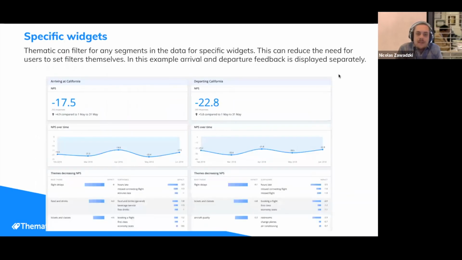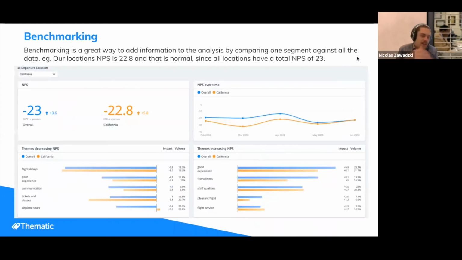One of the ways that we can build on that is getting even more specific widgets filtering for things. So for example, if I'm the manager of the Californian airport and I know I always want to compare people who are arriving at the airport or departing the airport, we can build you a dashboard that pulls these two segments out and puts them side by side for comparison. When you have these segments, you can also do what we call benchmarking, and that's when you compare one little segment of the data to all the data. And that provides a lot of useful context.